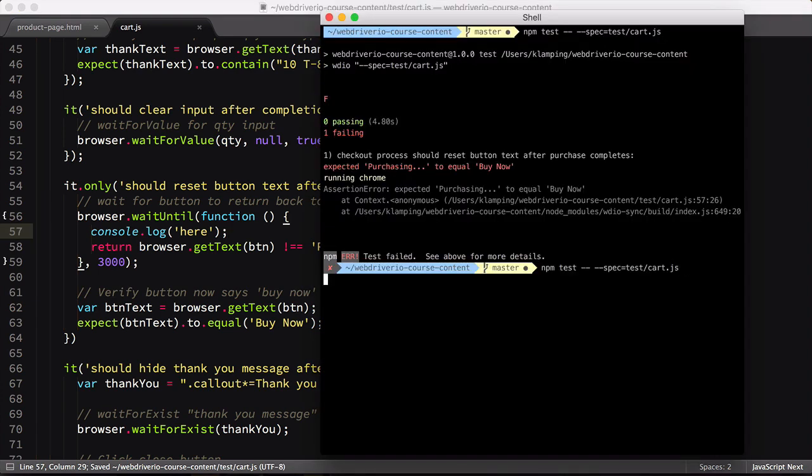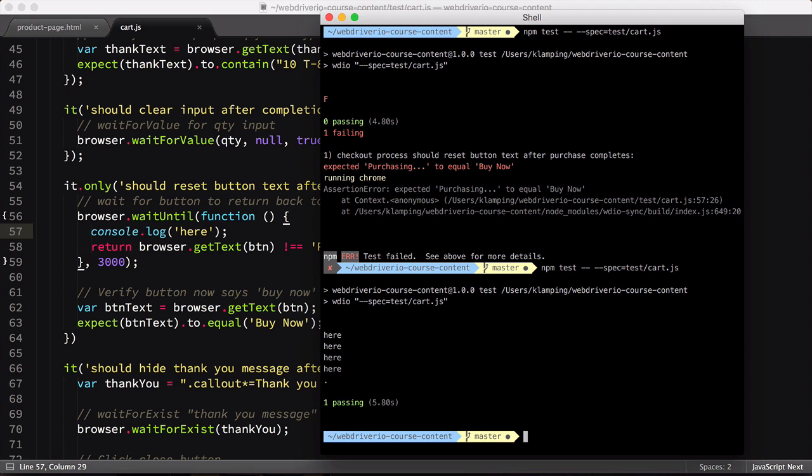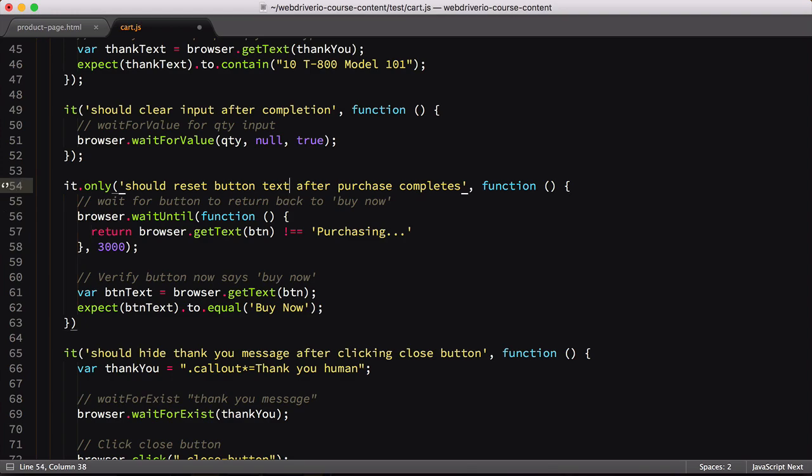Let's see it in action. As the test runs, you can see the here message be logged out multiple times. It's actually running our button text comparison every half second. Once a condition is met, the rest of the test continues and it now passes. Before finishing up, we should clean up our file. I'll remove the console log and only statement to ensure our test runs normally again.